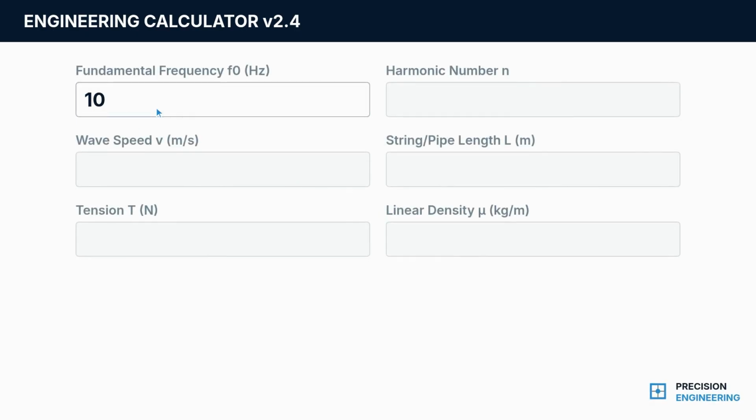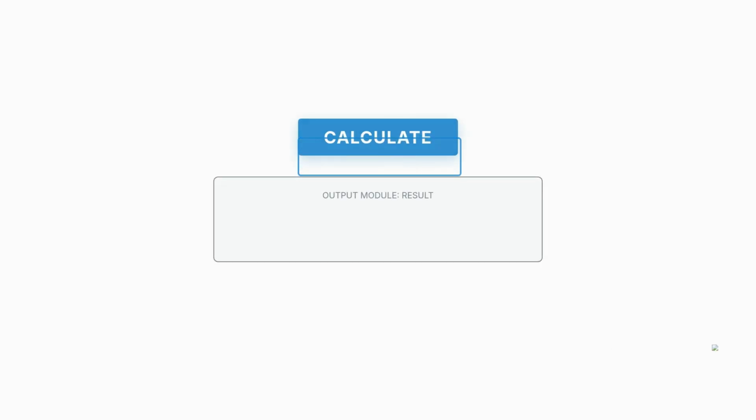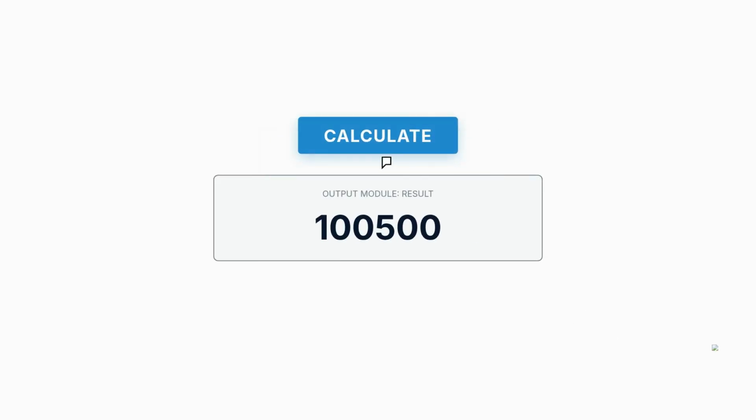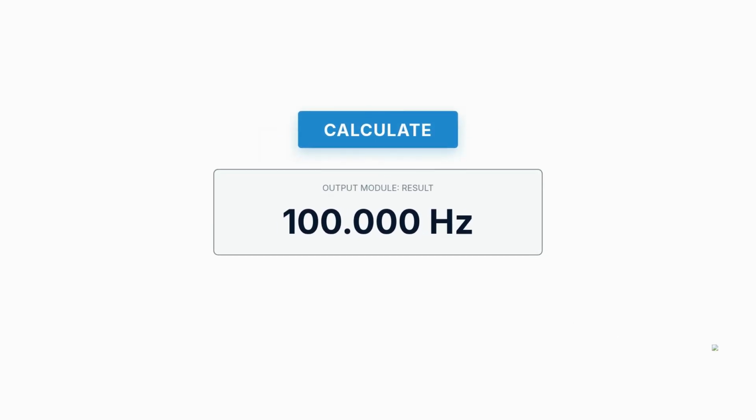I'll enter 10 for the fundamental frequency, 10 for the harmonic number, and 10 for all other fields to demonstrate the calculation. After clicking Calculate, the result shows 100,000 Hertz, which is the calculated harmonic frequency.